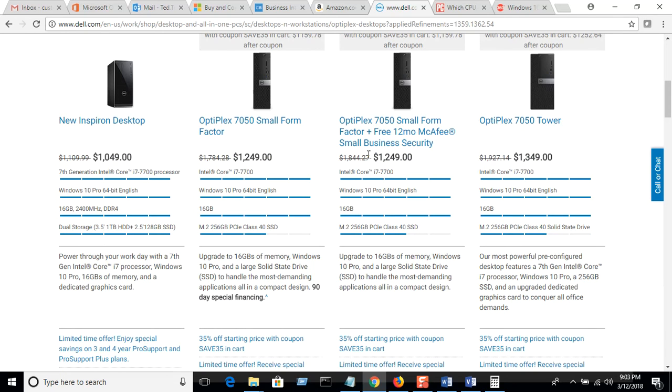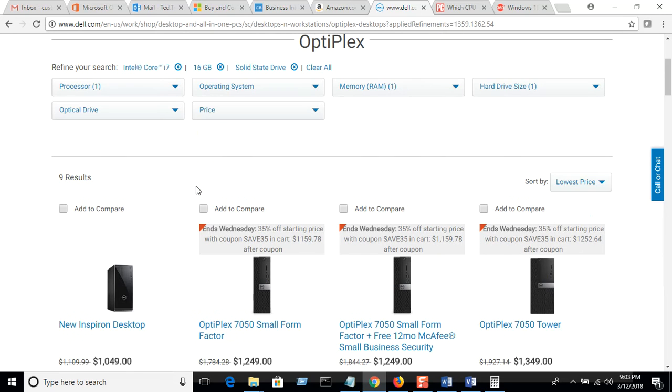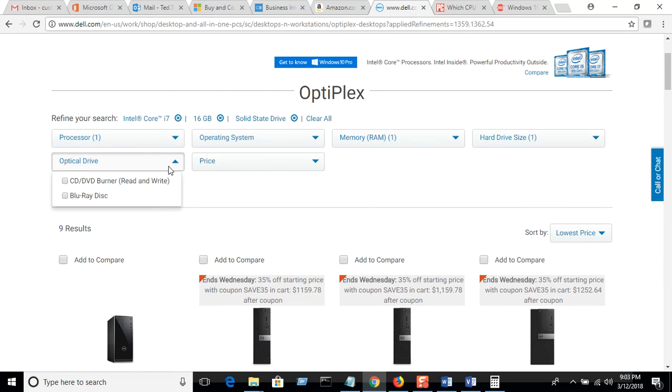Okay, so we're still technically under budget because he said $1,500. This seems to be our best bet here, and that's actually pretty cheap. Just for a shade over 1,000, you're getting an i7, Windows 10 Pro, 16 gigs of RAM, and again, it's DDR4 RAM, which is the fastest RAM, and you're getting a solid state drive. So I think that should be pretty good.